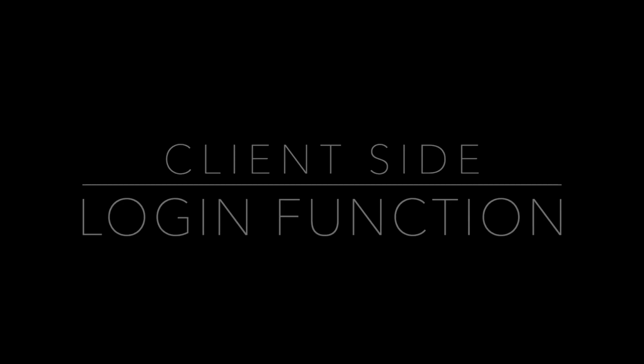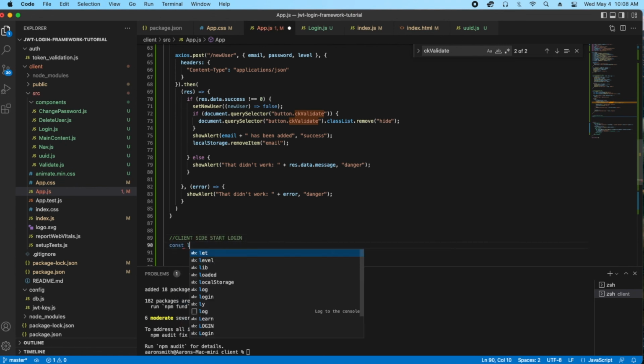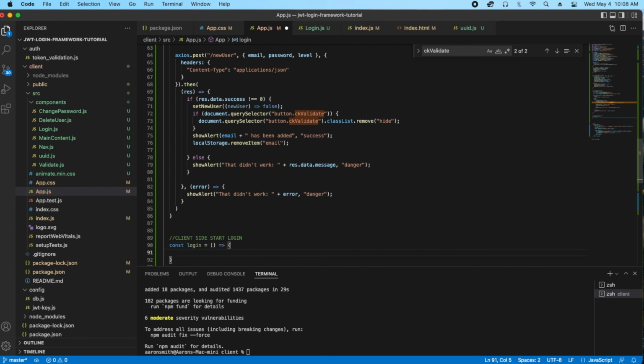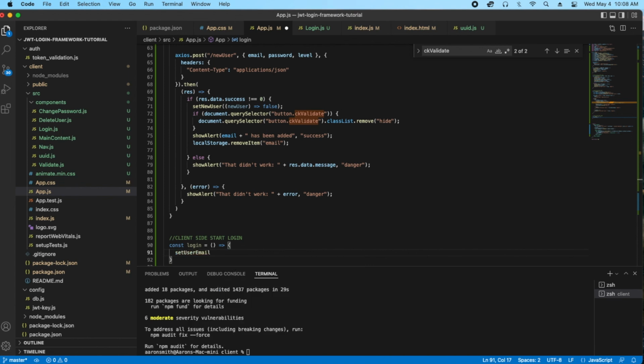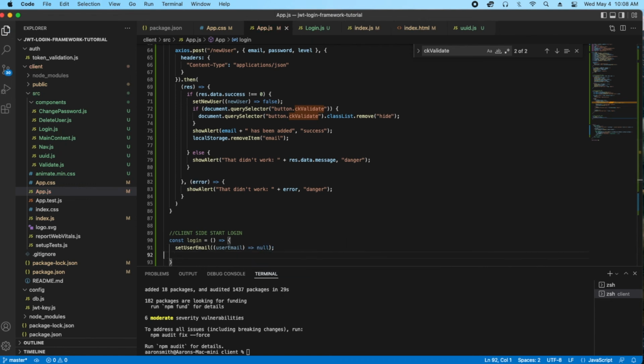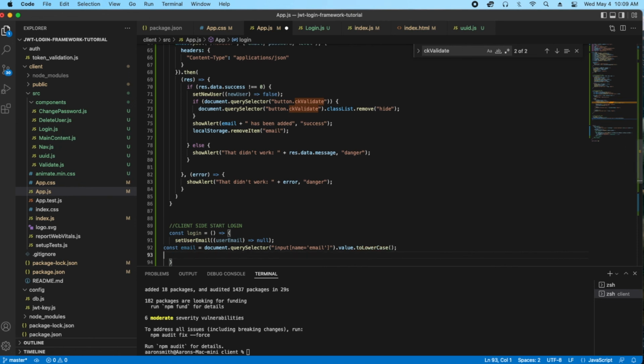Now let's just do the login function. So we'll start from scratch. We'll go ahead and set the email to nobody right now, and then we'll build it out to find out what email is in the email input field. Make sure that it's lowercase, as always.